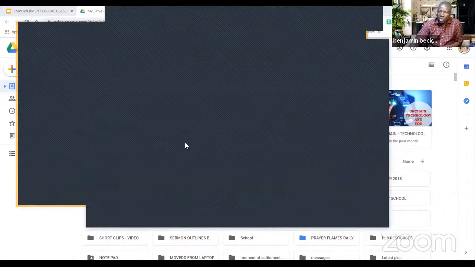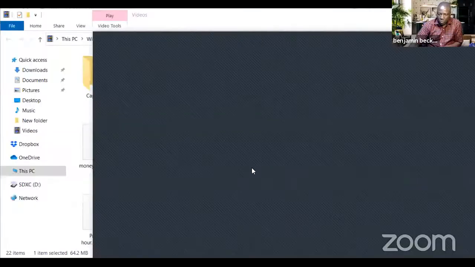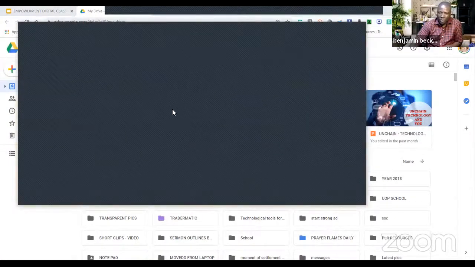file to Google Drive. Upload that file to Google Drive. There is a way to do that. You can open up your file folder and then identify what you want to upload. Why is it not sharing this particular screen? Let me find the screen.